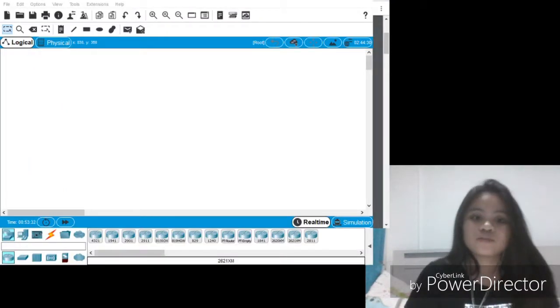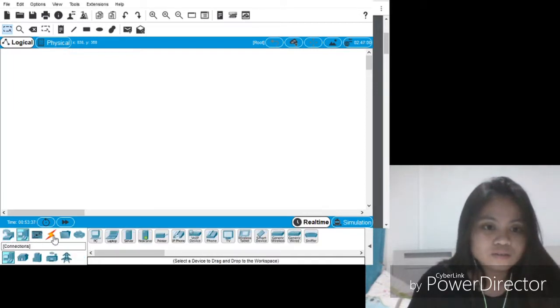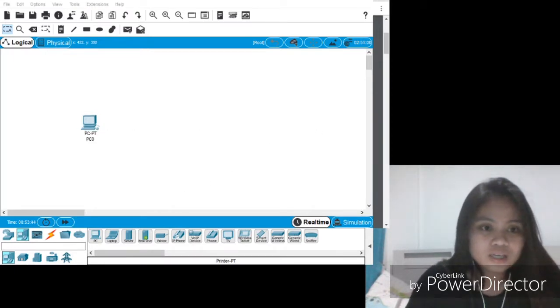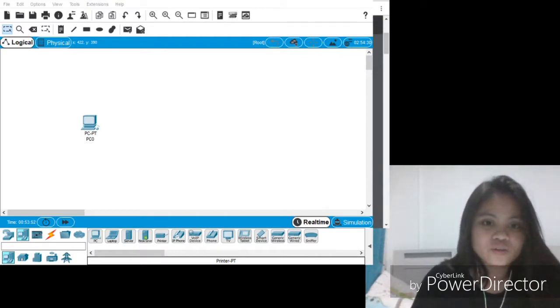Let's start. First, you need to add a PC. Click the connection icon. Select the light blue console by clicking it. The mouse pointer will change to what appears to be a connector with a cable dangling from it. Click PC, and a window displays an option for an RS-232 connection. Drag the other end of the console connection to the S1 switch.